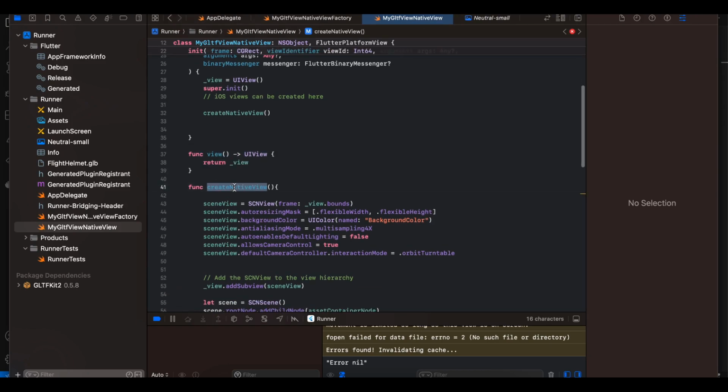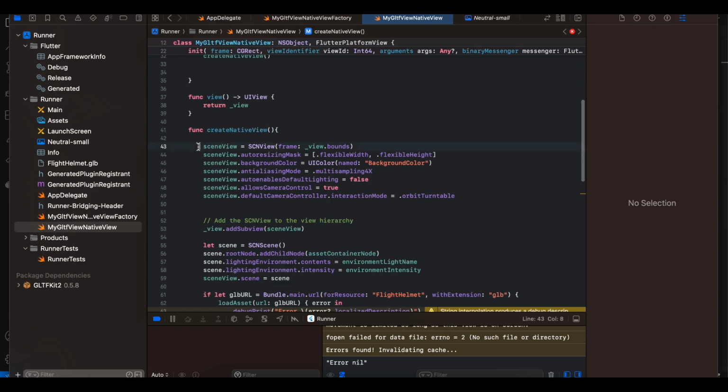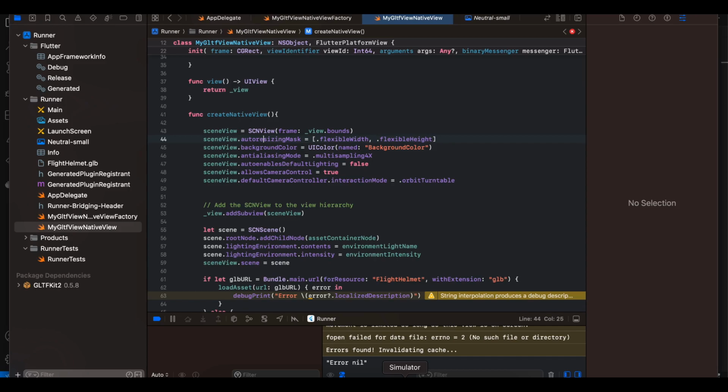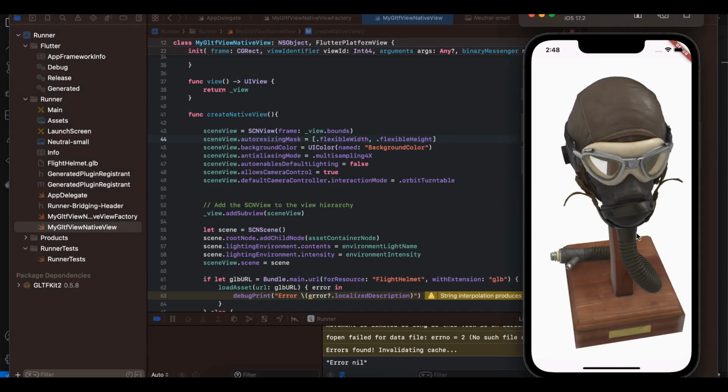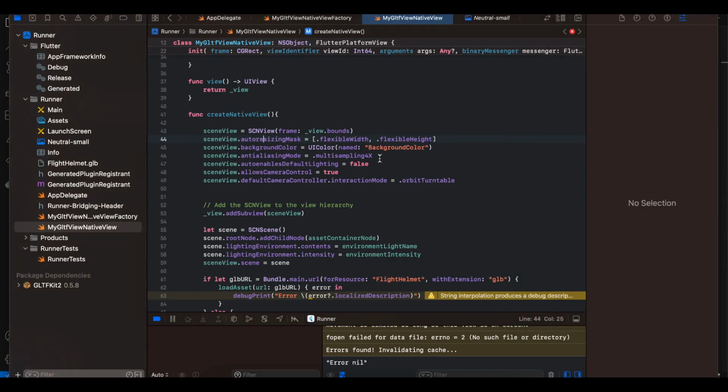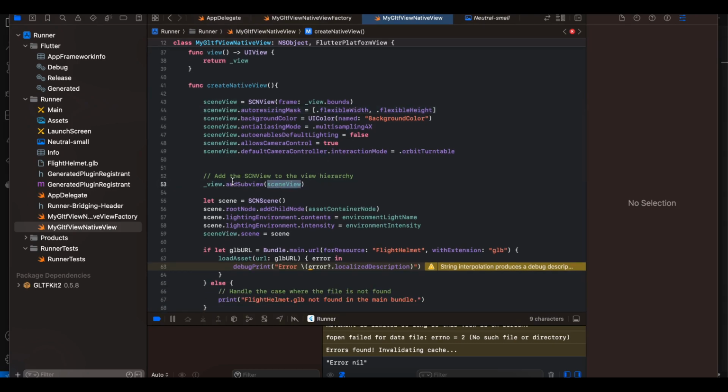Once createNativeView is called, we are initializing our scene view, then adding autoresizing mask, background color, anti-aliasing, automatically enabling default lighting, camera control as well as interaction mode. Sorry, I forgot to show you guys the output. So this is the output. As you can see, this is a GLTF model. Also you can search on Google for a GLTF model, you will find tons of them. And here we are adding our scene view to our parent view.